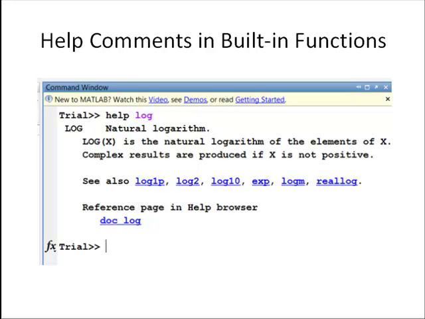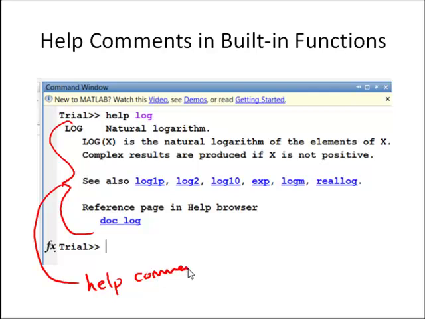So if we type, for example, help log, maybe we can't remember if that is a natural logarithm or a base 10 logarithm, we get the help comments, and these would be all the help comments in an M file that's titled log.m. That file is with your MATLAB installation, and it's buried in the program files. You don't necessarily want to go in and edit that file, but that's what's going on there.